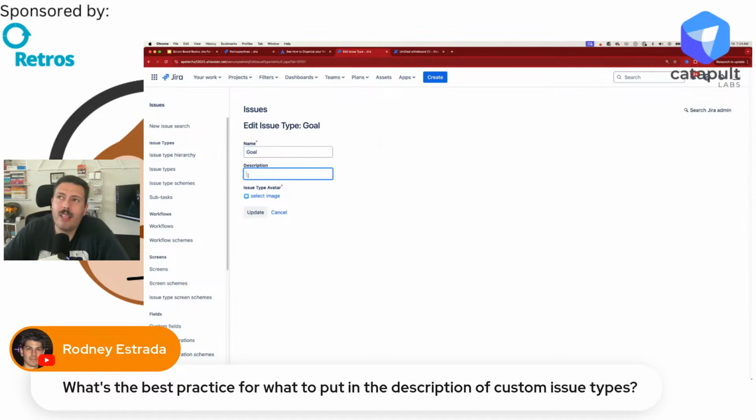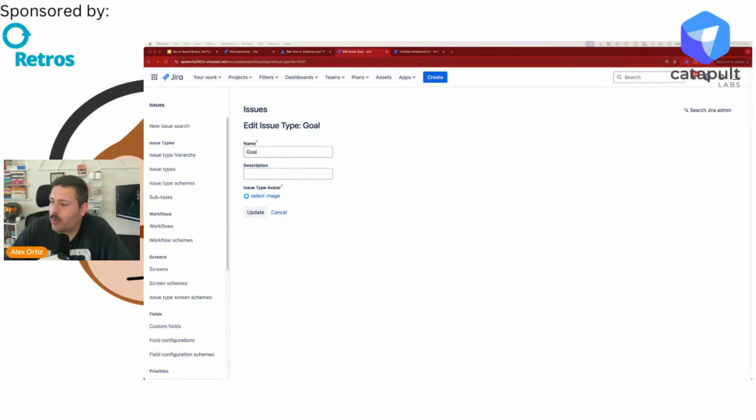I don't think it particularly matters, because only your Jira admins can see this stuff, I'm pretty sure. And to be quite honest, your team is going to provide their own description and their own meaning to each issue type that they use. So I wouldn't worry too much about this particular description, but what I would worry about, and what we're going to talk about next, is that we need to start defining what these things are, right?